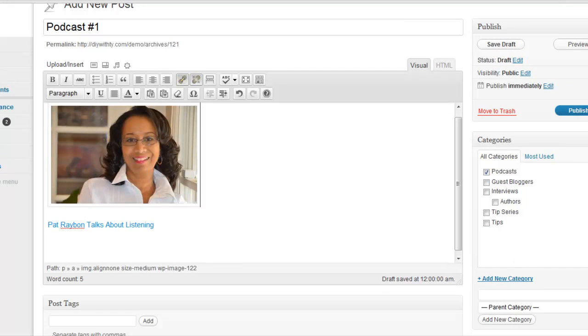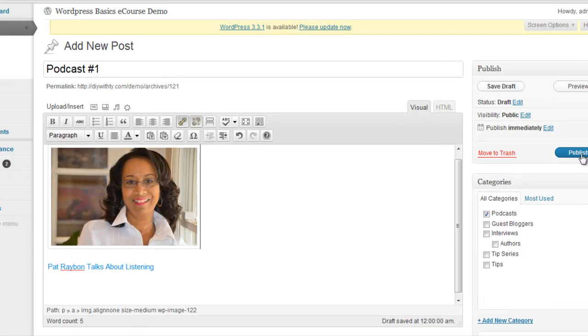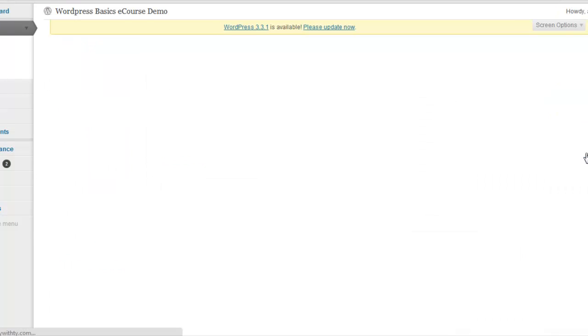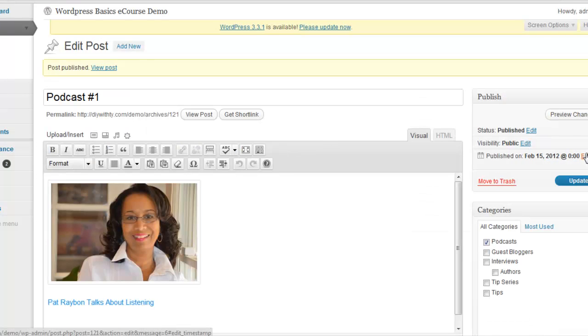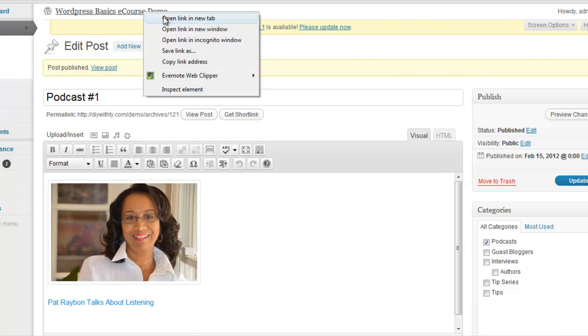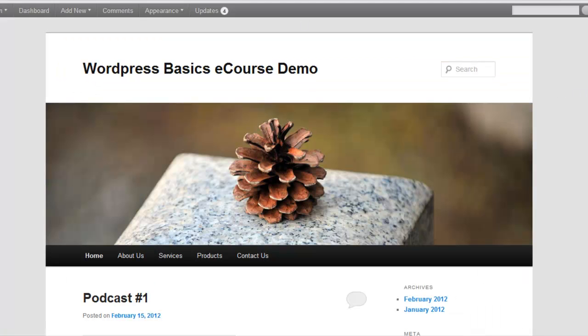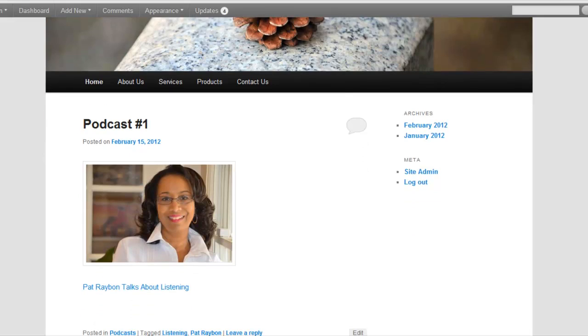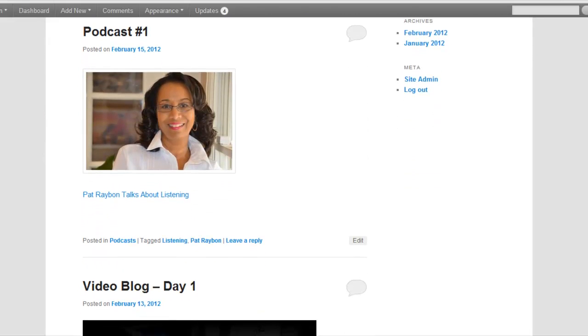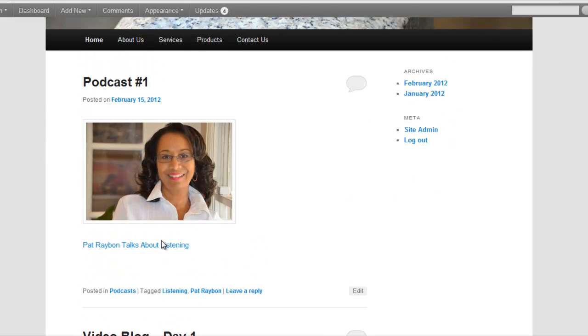But as you move along, it does actually save as you're moving along, which is kind of nice. Anyway, let's go ahead and publish this, and we'll show you how this looks in the browser. I'm going to open this link in a new tab and move over to our demo website. There is our new post, our podcast with the picture.